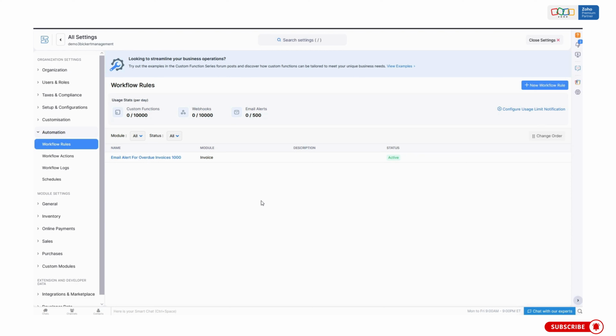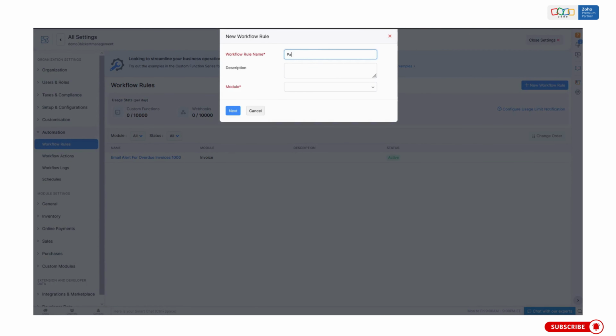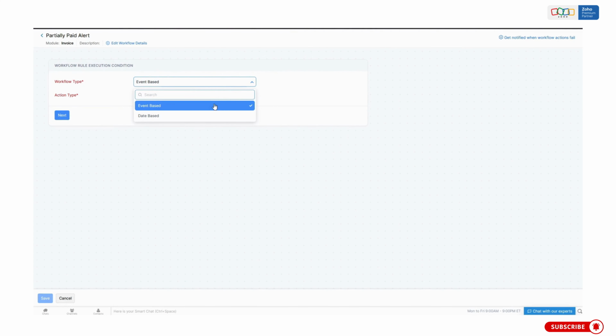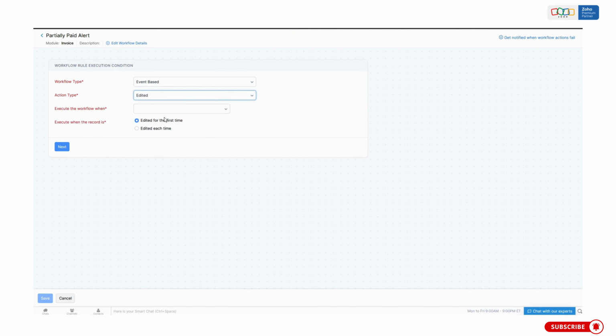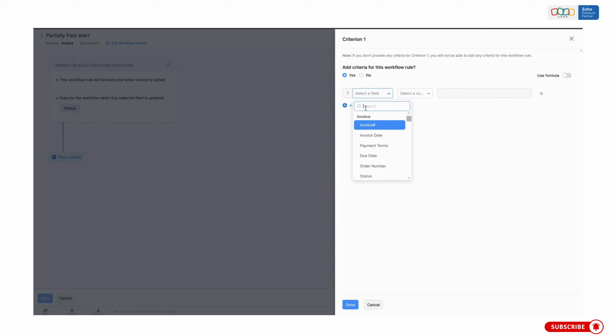Now for customers who pay on time but they don't pay fully, you can create another workflow to send email alerts for partially paid invoices. So let's create another workflow, and we'll say partially paid alert. We'll select invoice again, and we'll make the same workflow type. So edited, and select the status field, and we'll say status is partially paid. There we go.